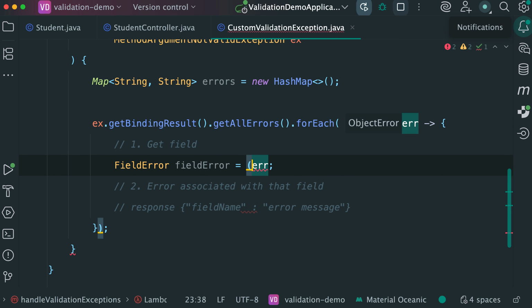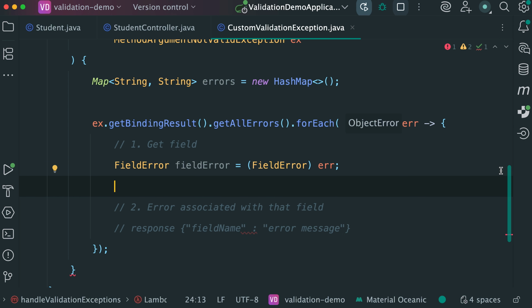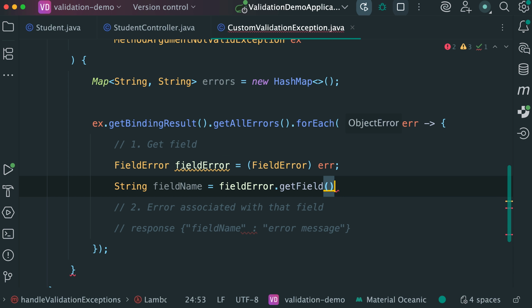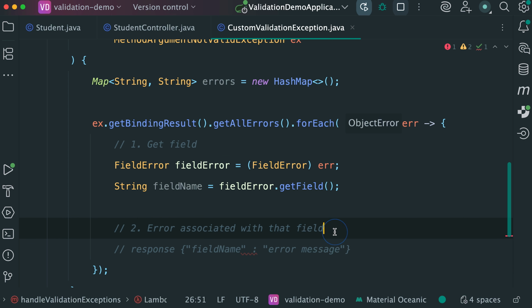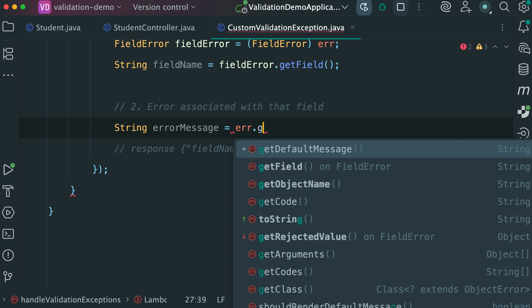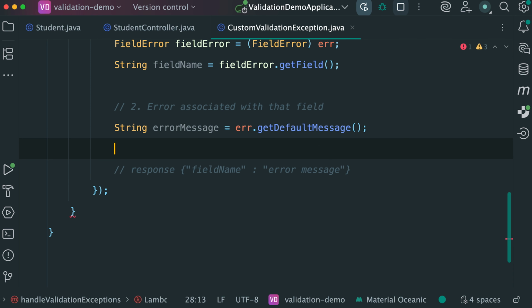Here we need to cast it with FieldError. Now get the associated field name, string fieldName, and we can get the field name using fieldError.getField. For getting the error associated with that field, declare a new variable, string errorMessage. This equals error.getDefaultMessage.